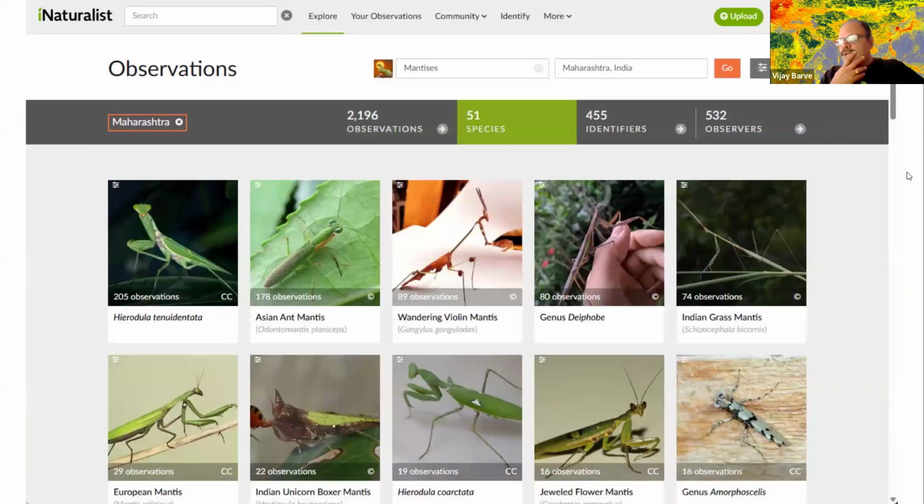Then you can also take a look at what species people have recorded from that particular state, and it also shows you the number of observations under every species. So you immediately see, okay, these first 5 species have more than 50 records.